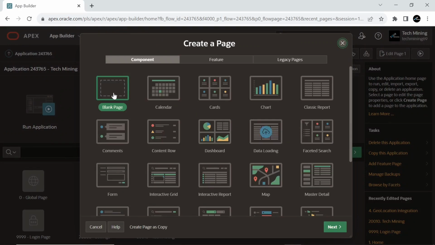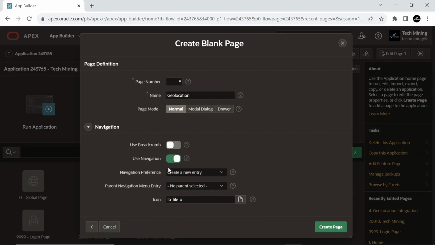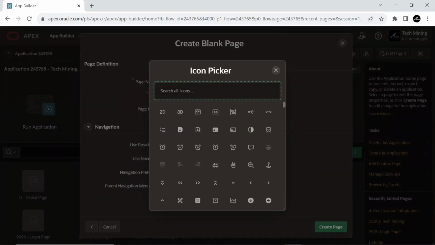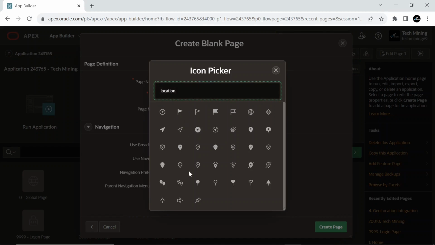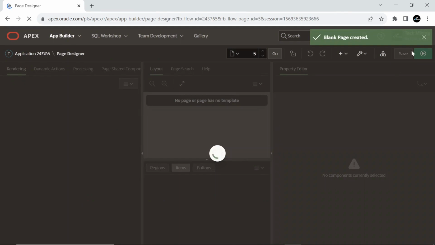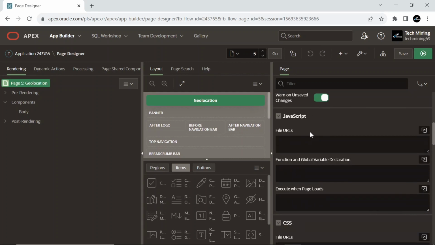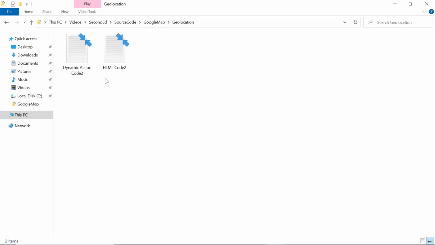Create a new blank page. Select this icon to display it in the menu entry. And click the button Create Page. Under the root node, scroll down. Source code link is provided in the video description.